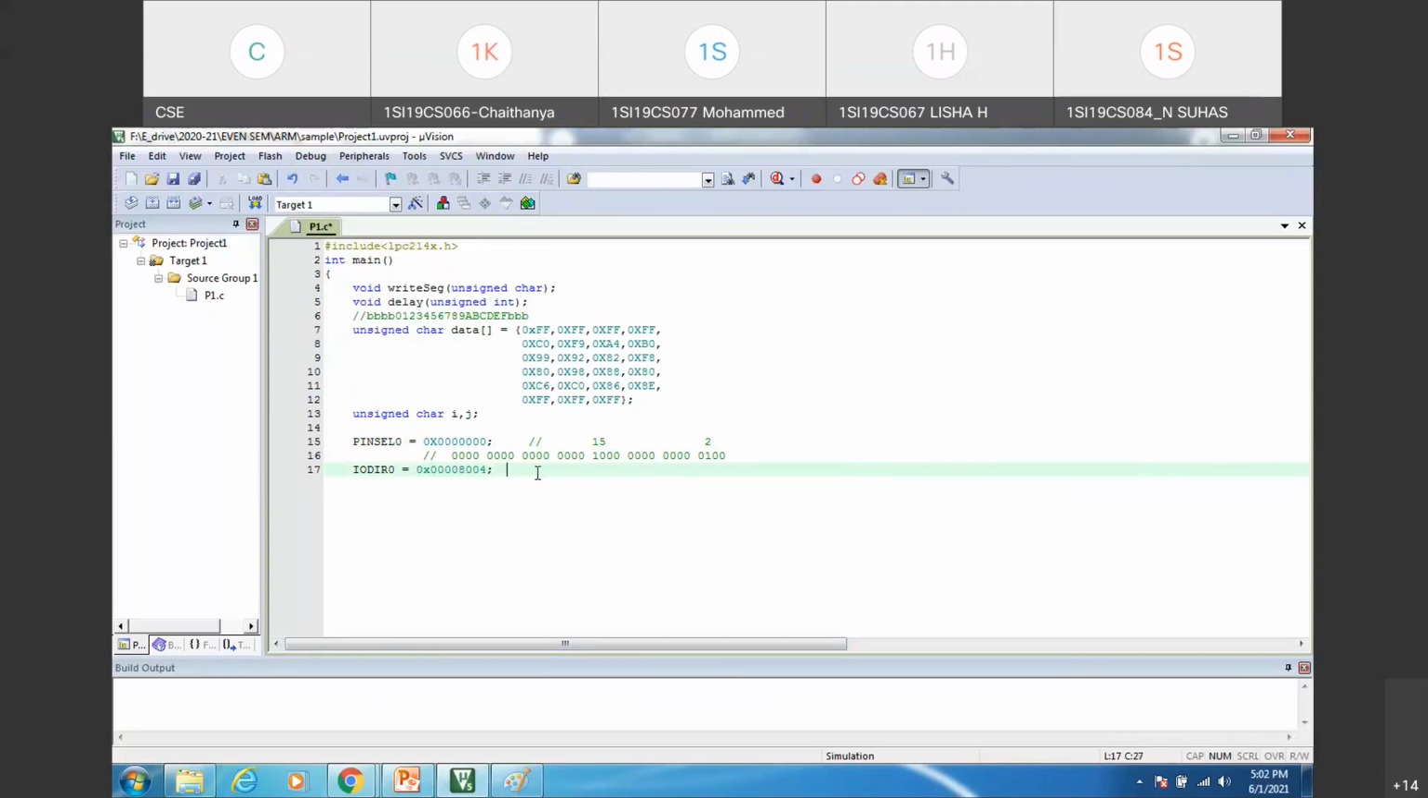We have written the statement IODIR0 is equal to 0x00008004. Here we are setting port 0.15 and port 0.2 as output port pins. For doing this, we have initialized the IODIR register. Correct? Hope the statements are clear now.